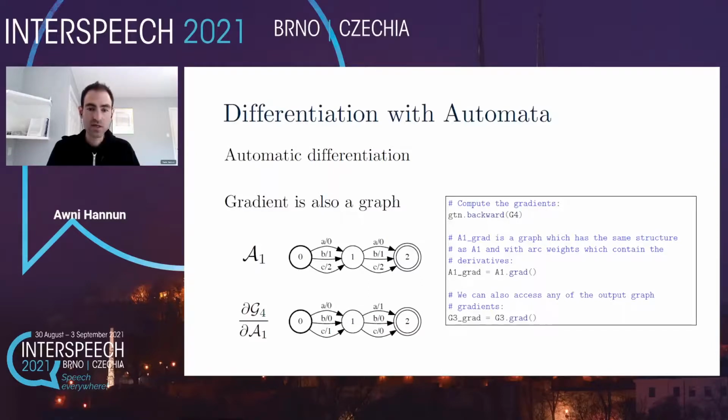We wanted to distinguish the forward score, which is the forward algorithm, from backward, which is the function which differentiates automatically the compute graph. And so that's an important distinction. These should not be confused. They're two completely different concepts. GTN.backward on a graph is how you compute the gradients of the compute graph, and forward_score is how you compute the forward score of the graph.